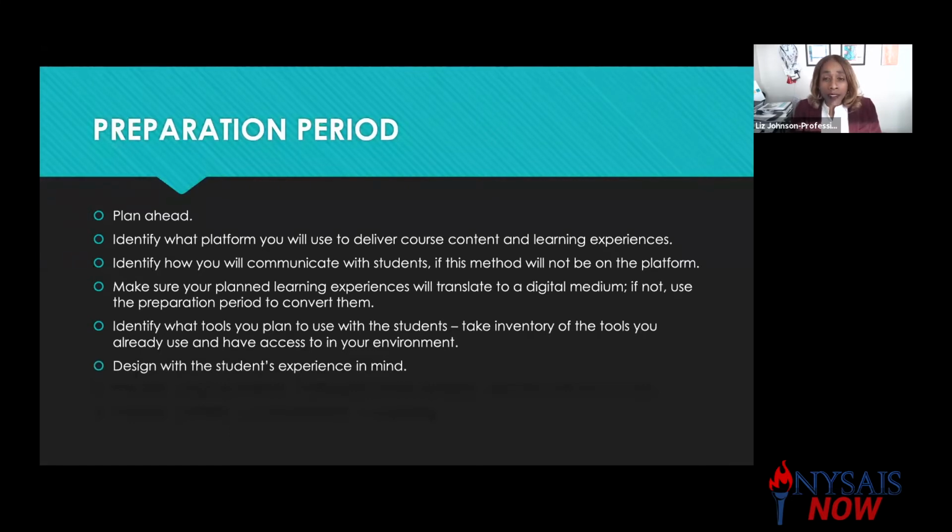When you're designing any of your learning experiences, design them with the student in mind. That's always a best practice for working in an online learning space. Keep them in mind, what they will be doing, how they will perceive the learning, how they will interact with the learning, but design with the student in mind.